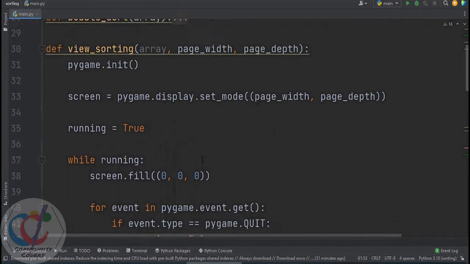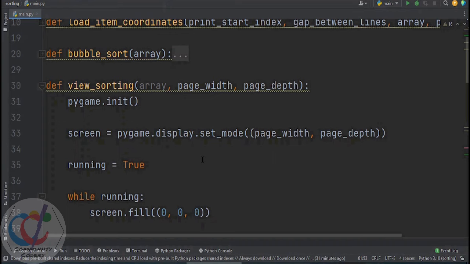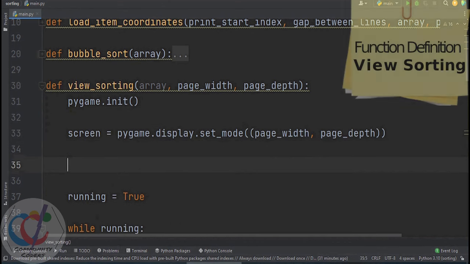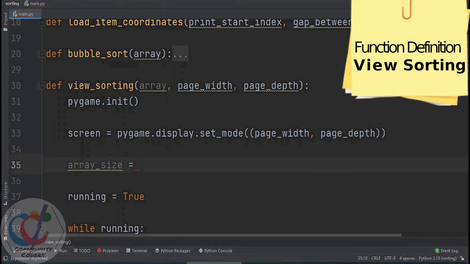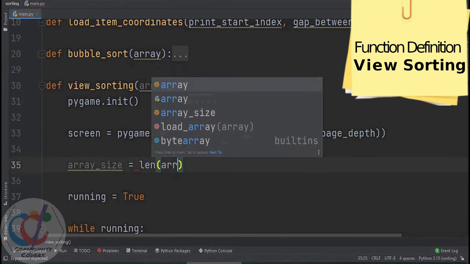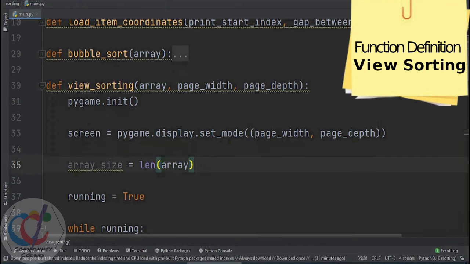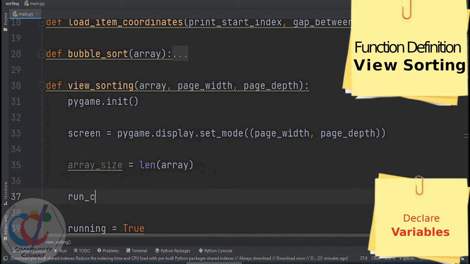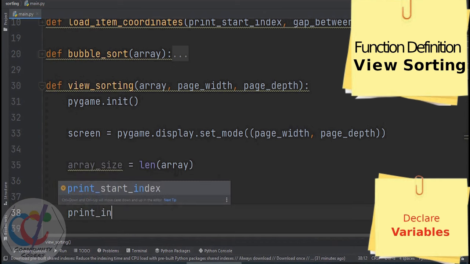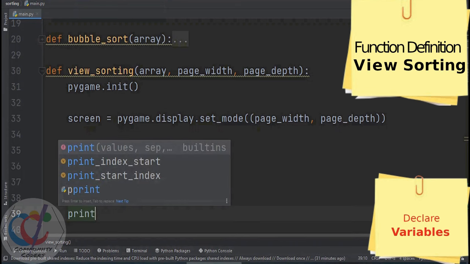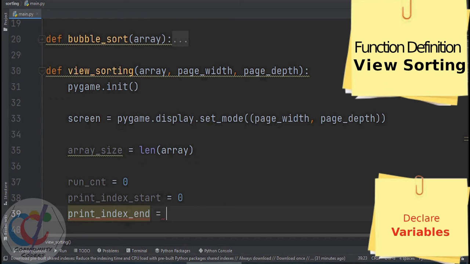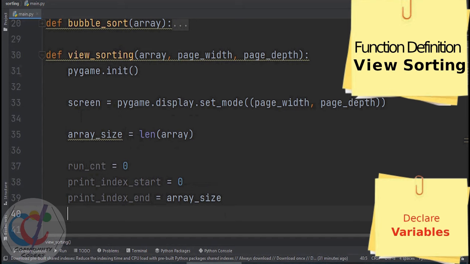So this is my array size now. Whatever my array size is now, that is a generic one, so that the code may run on any array size. In the view sorting function, I'll have this array size. Alright, I'll initialize one variable called run count to 0, and I'll have another variable, print index start, which should also be initialized to 0, and I'll also have a print index end, which is my array size. Alright, so I'll declare these variables here.